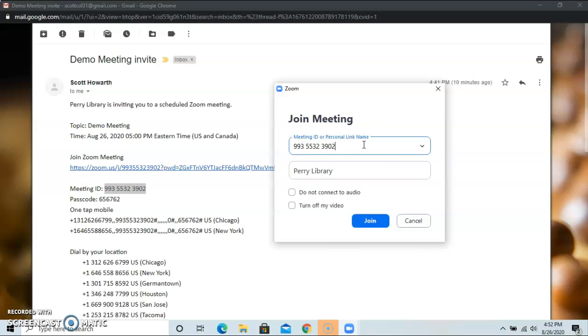And in some cases, it's going to require this passcode. In this particular case, it does not. It tells that it's at Perry Library. There are options here: do not connect to audio and turn off my video. What that means is that you don't want to check these. I can check that and say do not connect to audio, but I do want to connect to audio because I might want to say something.